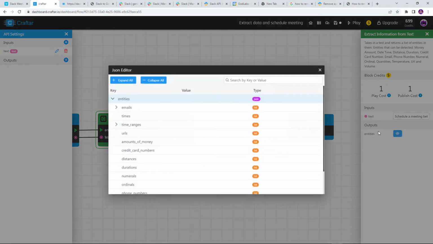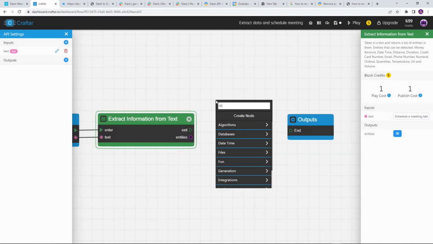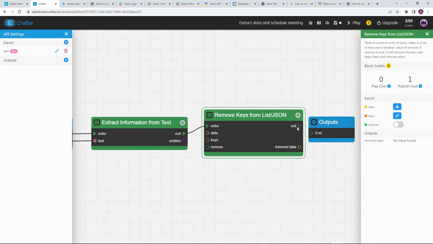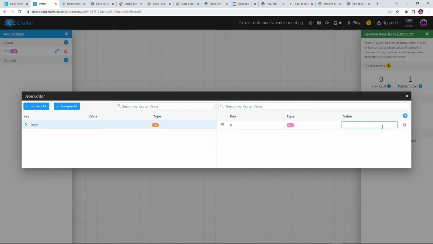There's a lot of extra information here which I don't need. So what I can do, I'll create a new block called remove keys from list. So I'll connect the flow and I'll pass the entities to data, and then in keys I'll want to extract emails and I want to extract time ranges.